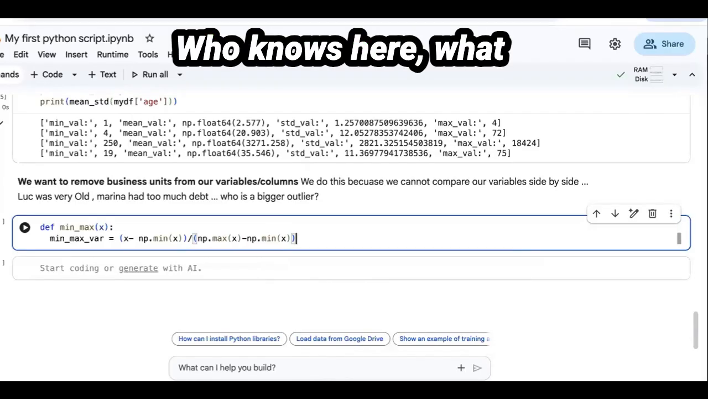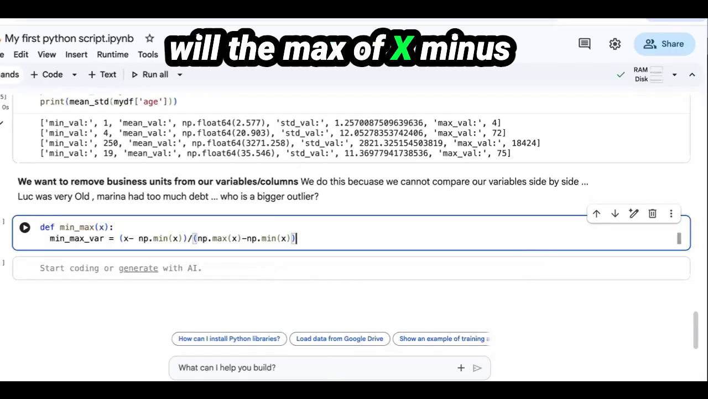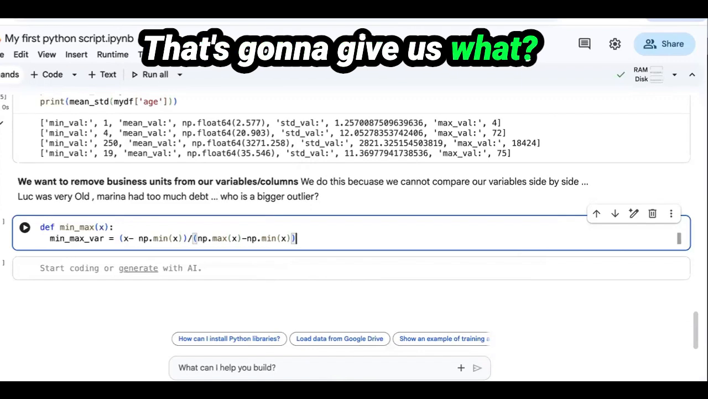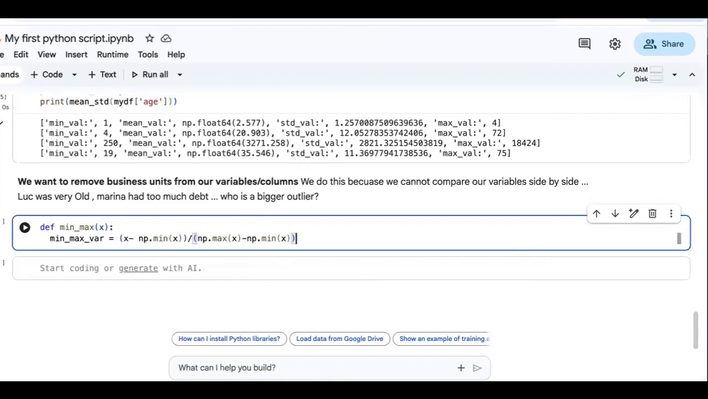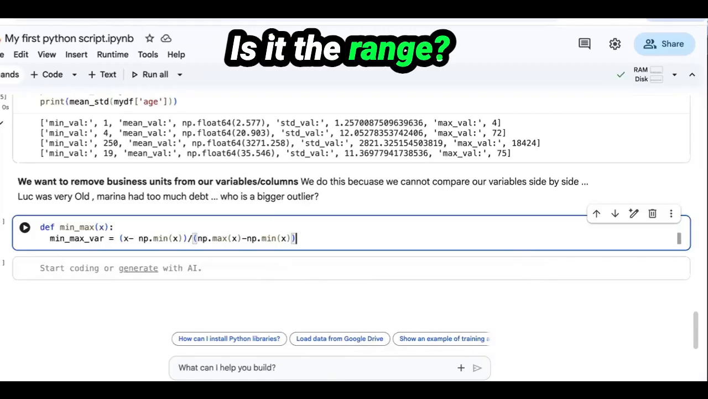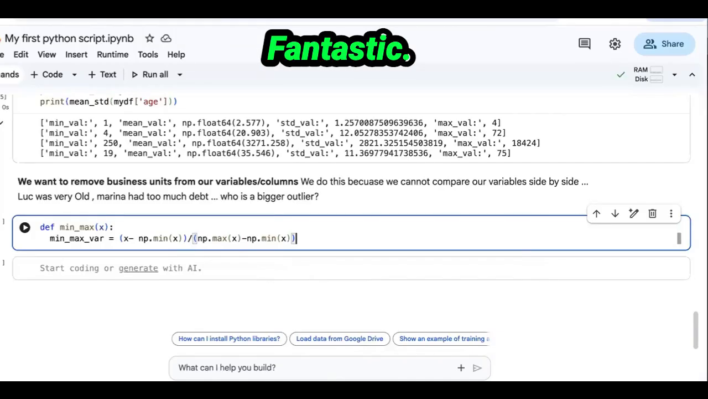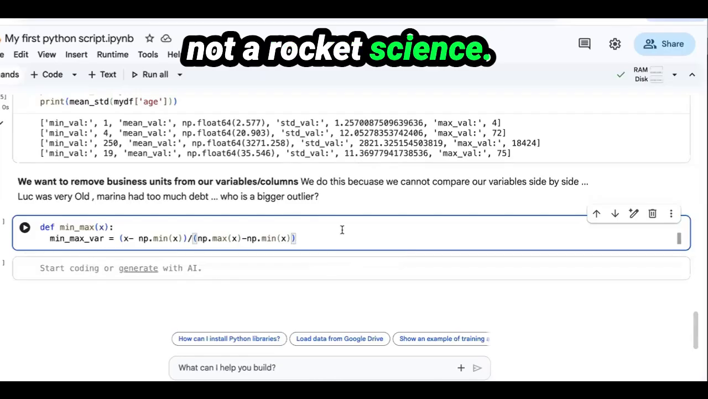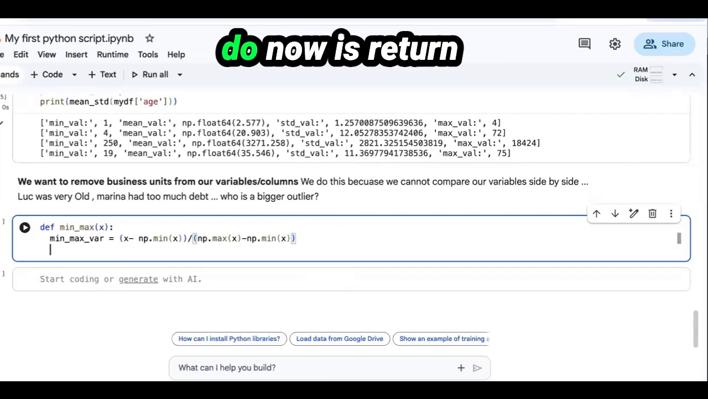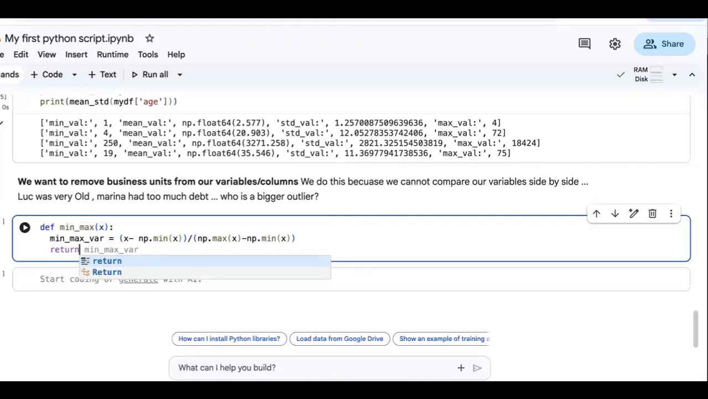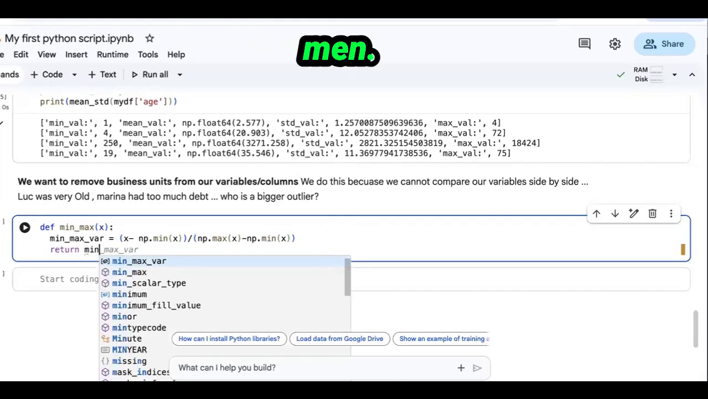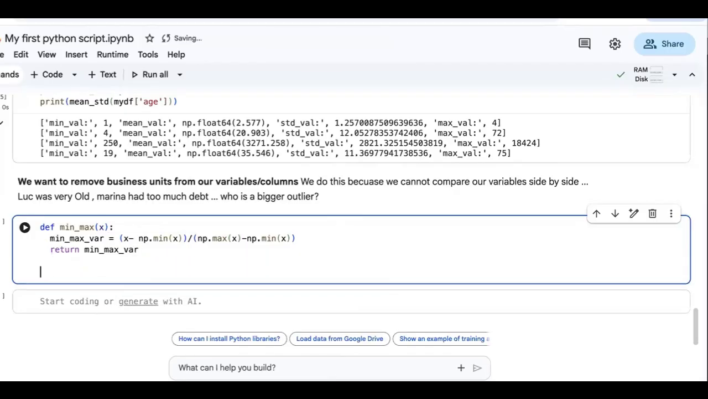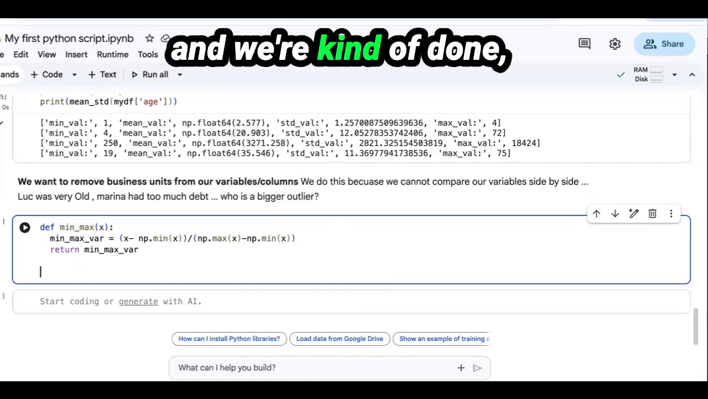Who knows here, what will the max of x minus the min of x give us? What is it going to give us? That's going to give us what? Marina? Range. Is it the range? Yes, the range of data. Fantastic, right? The range of data. So again, you guys all know min-max. This is not rocket science, right? And what I will do now is return min max var. And we're kind of done.